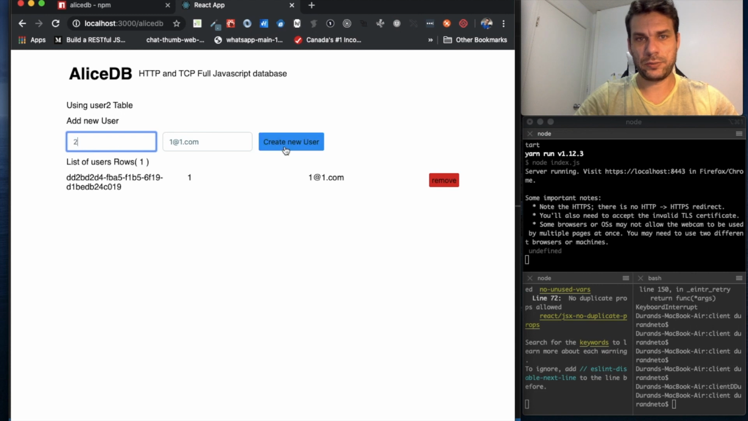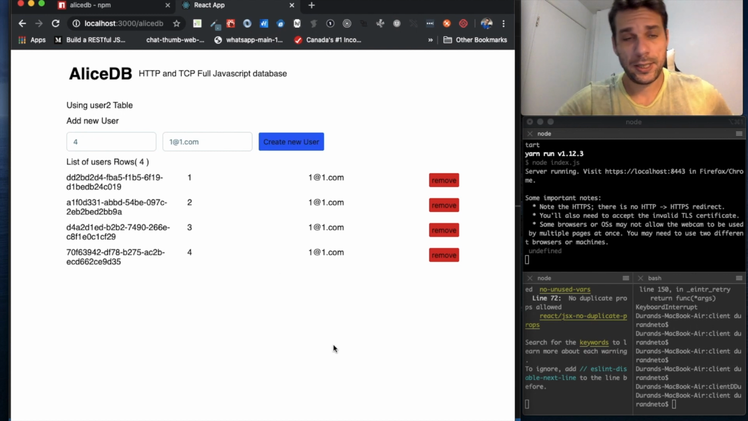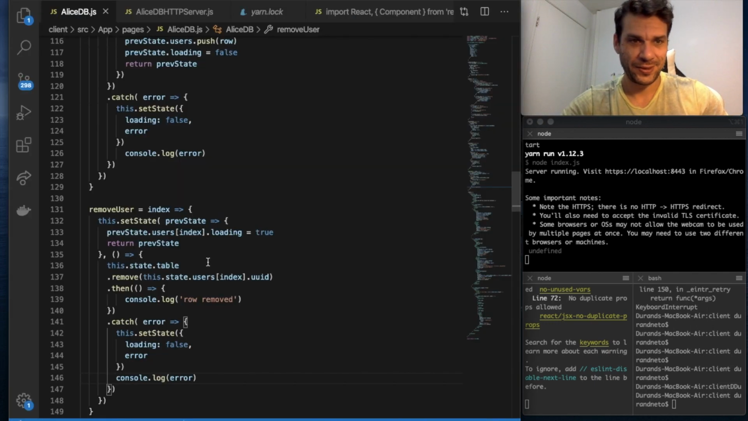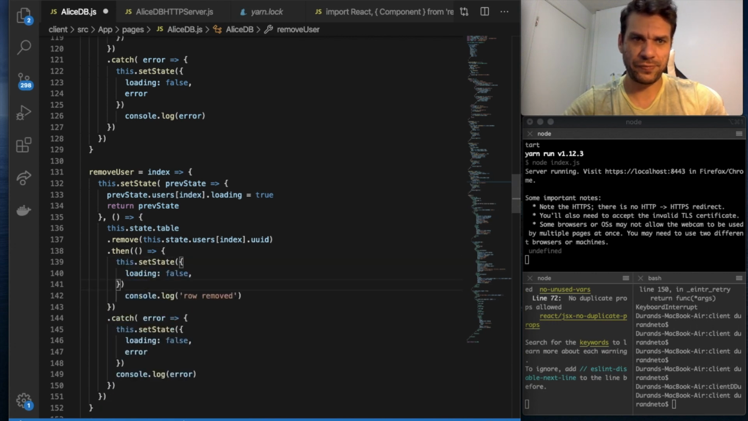Let's try 2. Let's try 3, 4, and let's try to remove the user 3. I need to put the load to false when I remove that. Then I will put the load into false here.